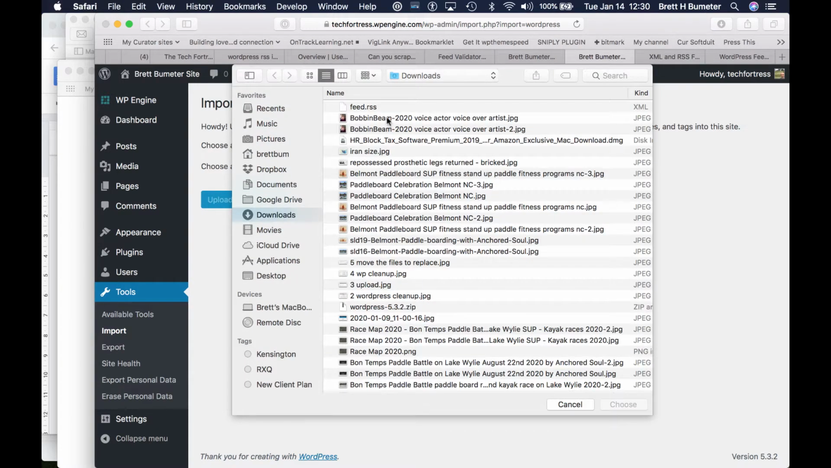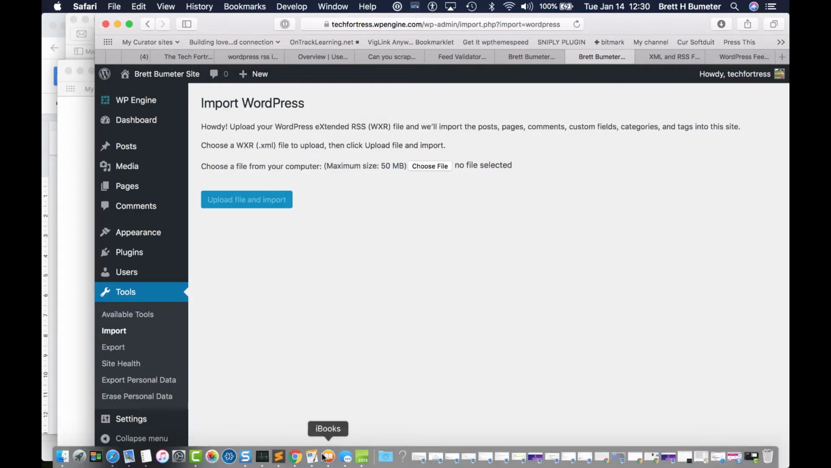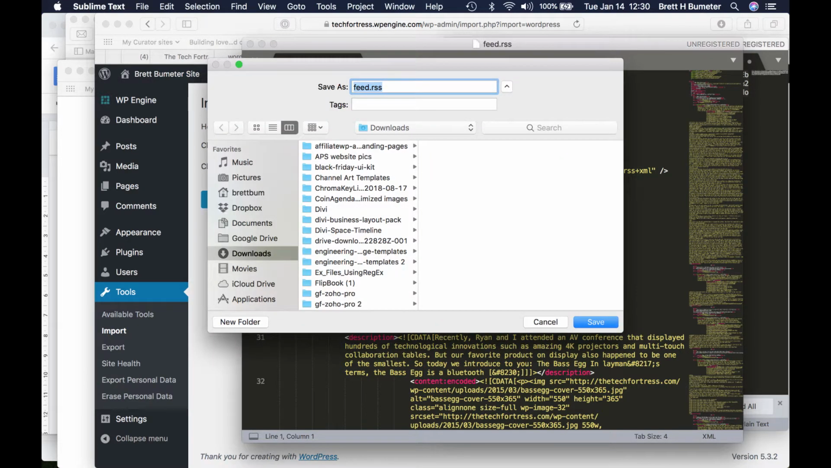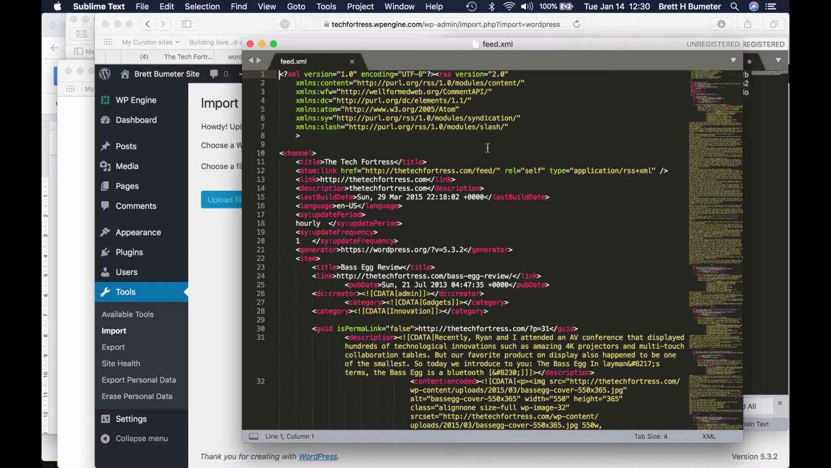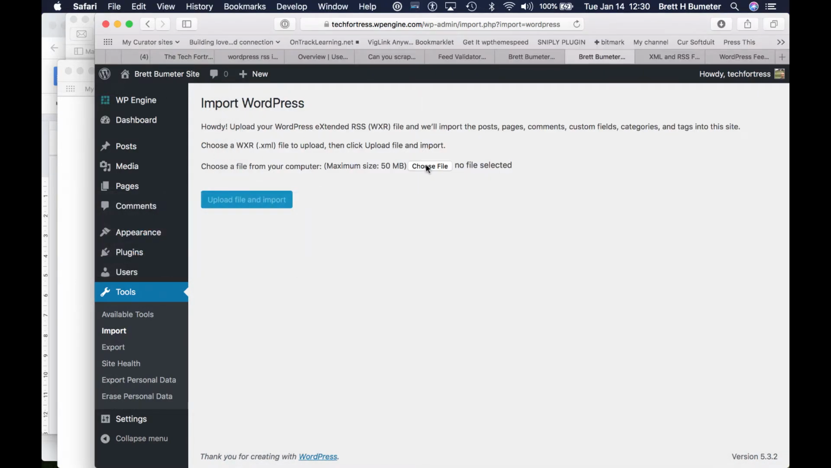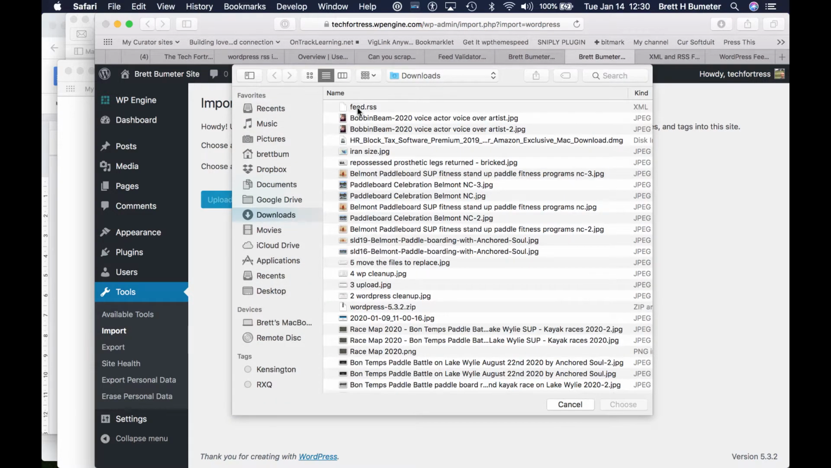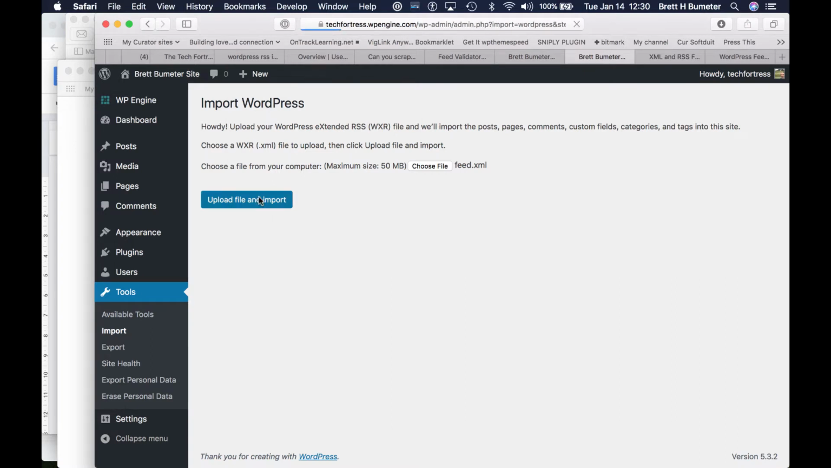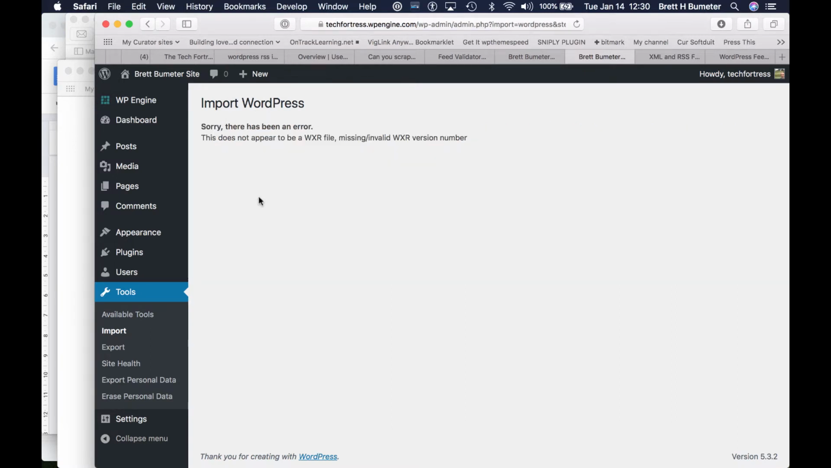I'll choose the file. And actually, I'm going to rename that file so it has an XML extension. Oops, I'm not sure if I saved that in the right spot. There it is. Choose. Sorry, this does not appear to be a WXR. Missing or invalid WXR version number.